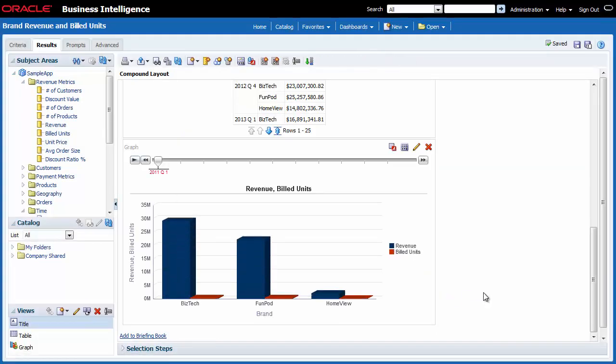I've created a new analysis from an existing analysis that contains brand, revenue, build units, and quarter. I also added a slider to the chart. Now my manager and team members can easily see how each brand is doing for specific quarters.